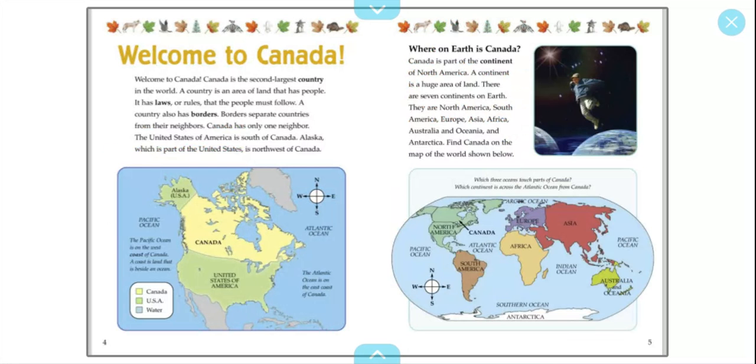Canada is the second largest country in the world. A country is an area of land that has people. It has laws or rules that the people must follow. A country also has borders. Borders separate countries from their neighbors. Canada has only one neighbor.